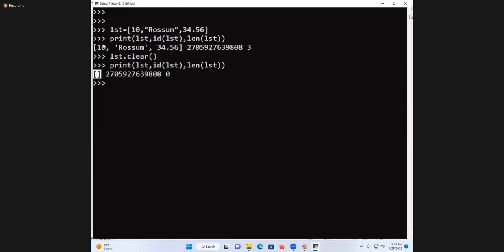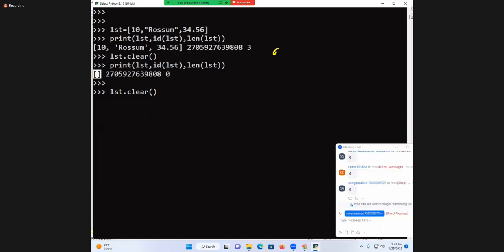Do you understand? Right. Now I want to ask a regularly asked question. LST dot clear, what is the length here? Now I am asking a question: LST dot clear, what is the answer? Actually, what is LST? Empty. I am calling clear. Option A, no output will come. It is also called None.